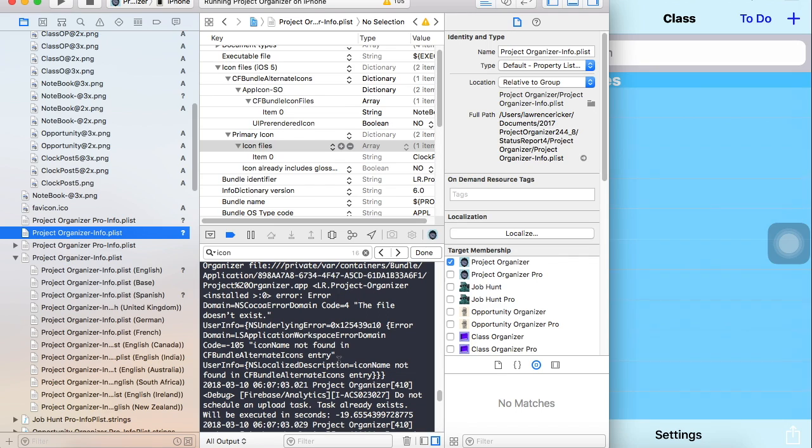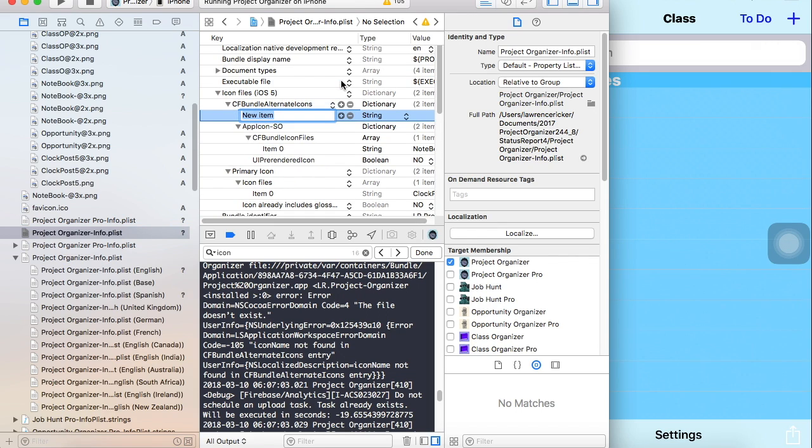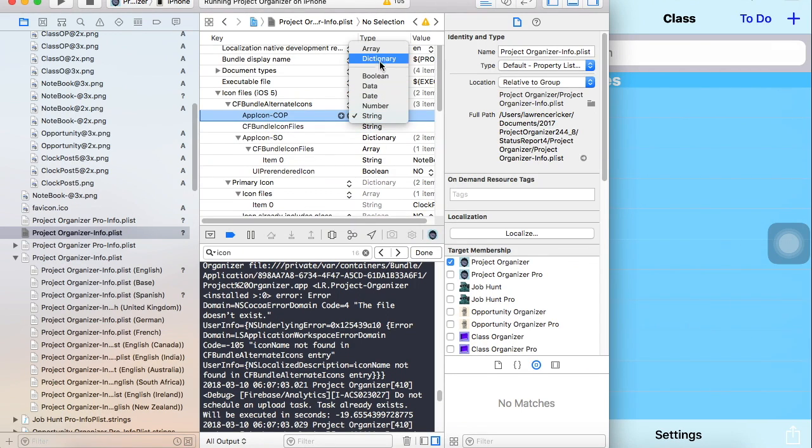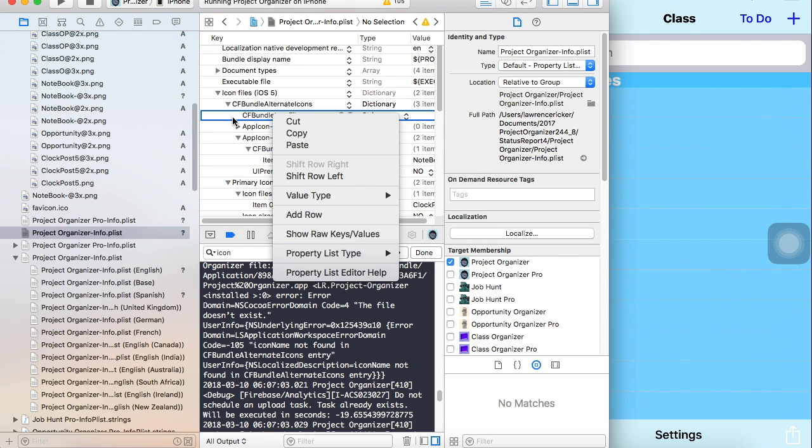CF bundle icon, CF alternate icons. This one doesn't contain that one, so I would have to add an entry. And then this one's not a dictionary. That needs to be a dictionary. And then this can, well, let's still get rid of that.